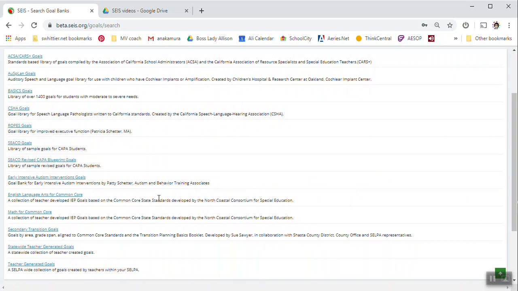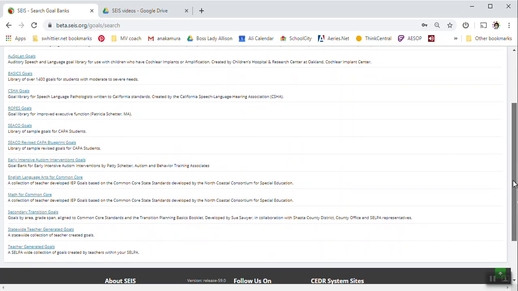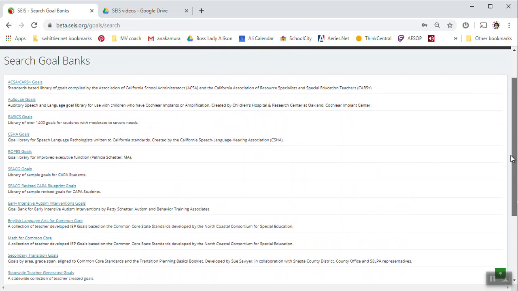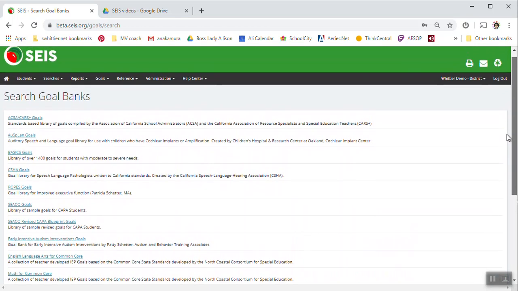The ones that we use the most in mild to moderate arenas are English Language Arts for the Common Core and Math for the Common Core. Sometimes there are statewide teacher-generated goals, and then you also have a goal bank that is your own. You can create your own goals and keep track of them in your own goal bank.